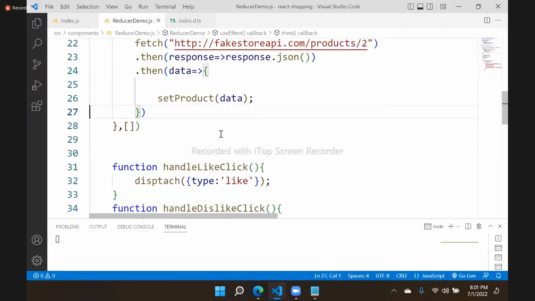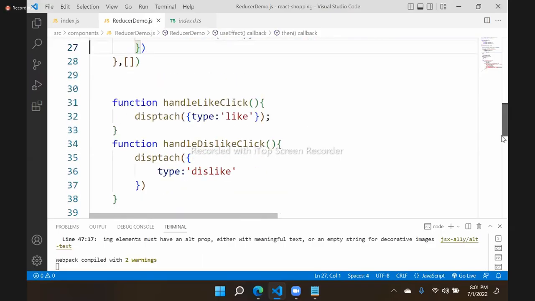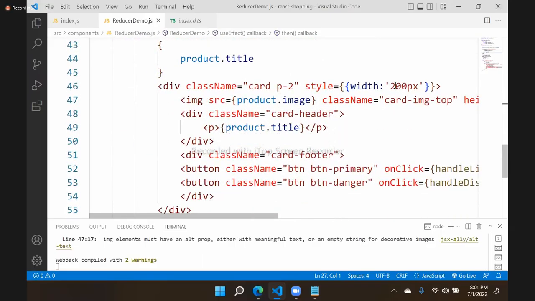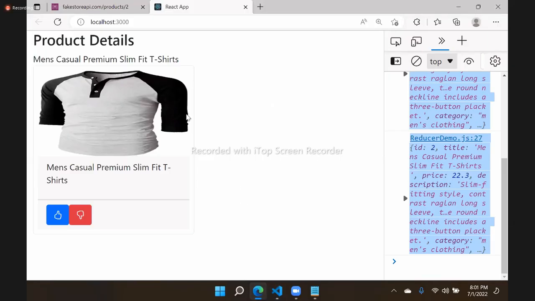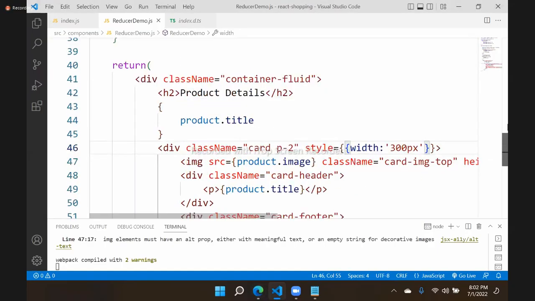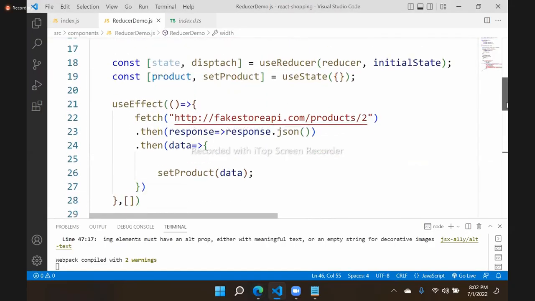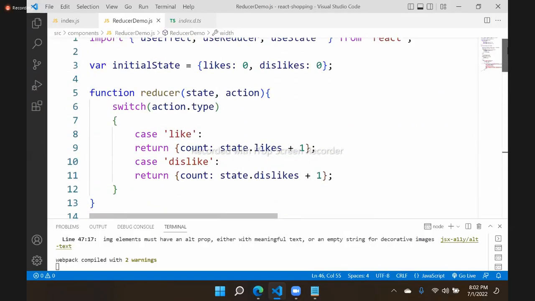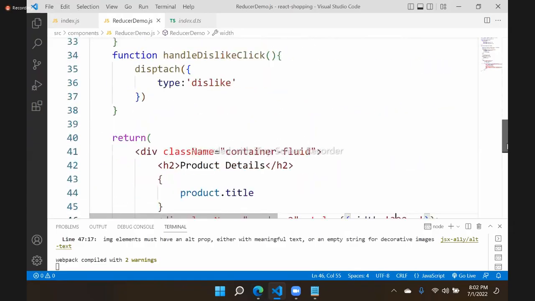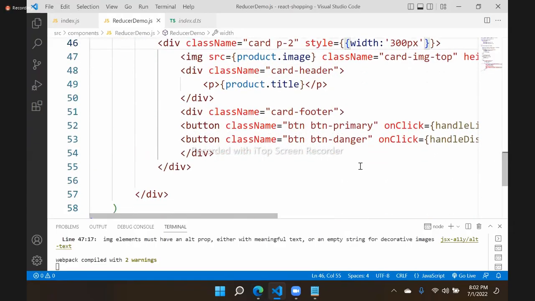display this. Now we need to implement the functionality of this. That means I will keep 300 here. What we need to do is implement the functionality of the like and dislike buttons. We need to display the counter. That means what is the value coming here? The state contains two values this time. One is likes, another one is dislikes. So I am displaying them here.